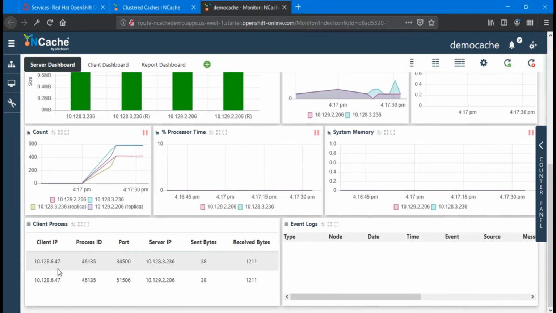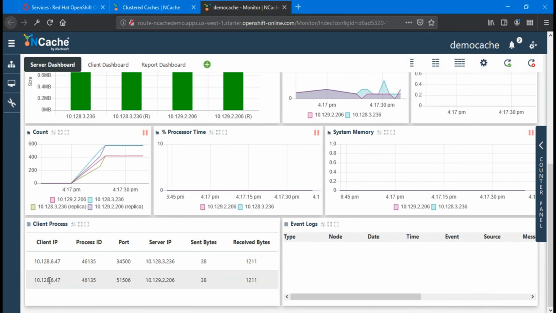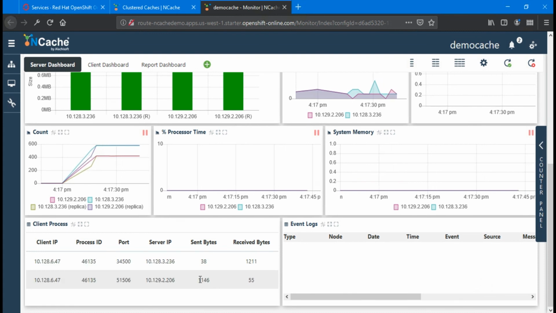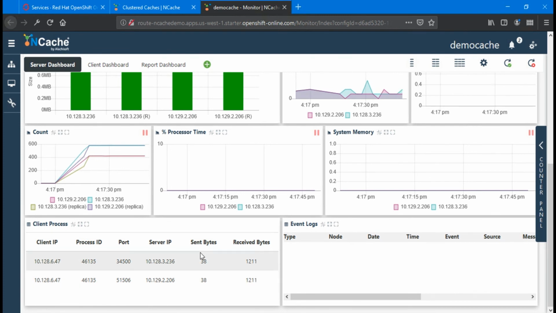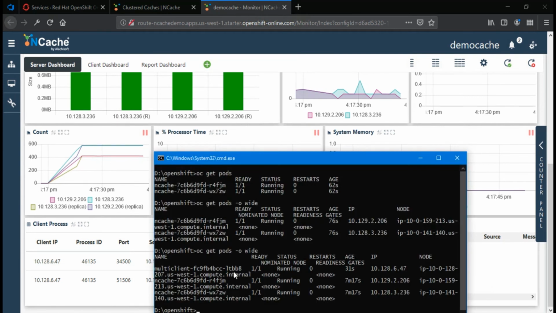Now, if I look at the client processes, I have 47 IP shown, which is connected to 236 as well as to 206. So with the headless service, the discovery was successful and it was able to connect to all underlying pods without any issues. Right, and you can also see the monitoring and management aspects are also working absolutely fine.